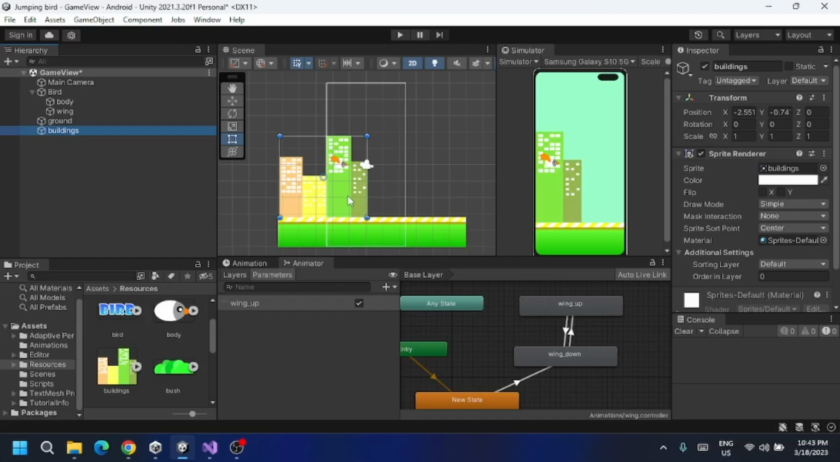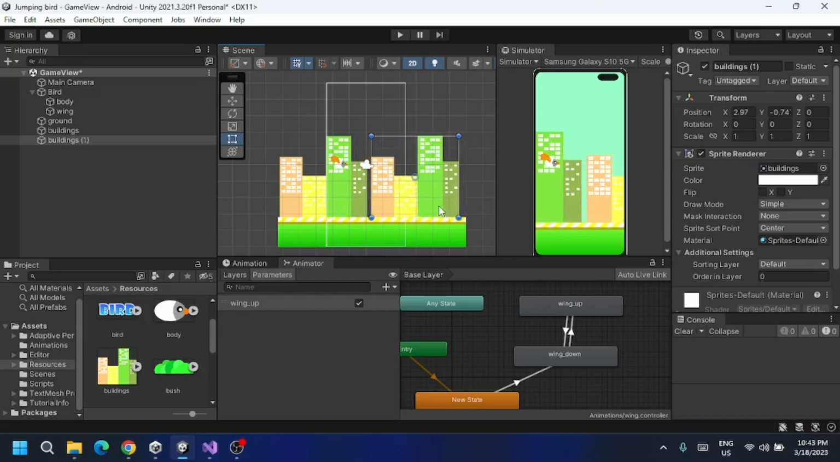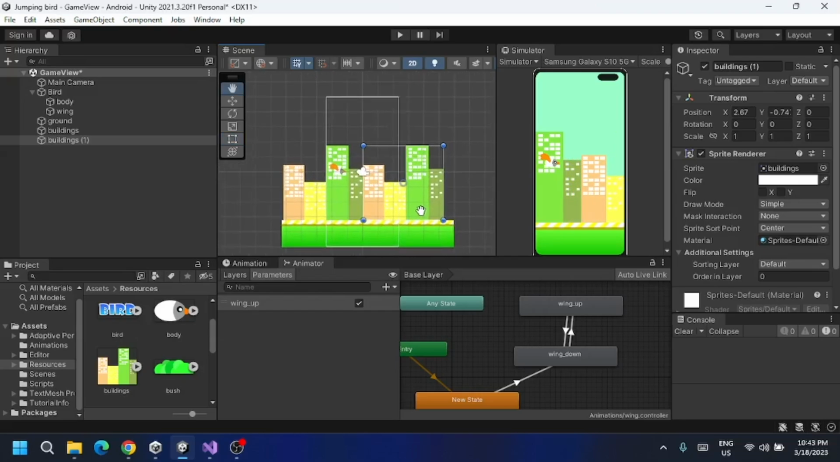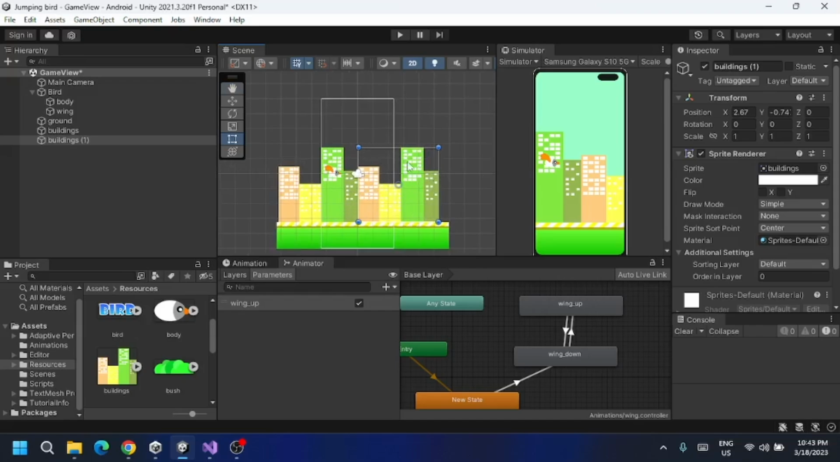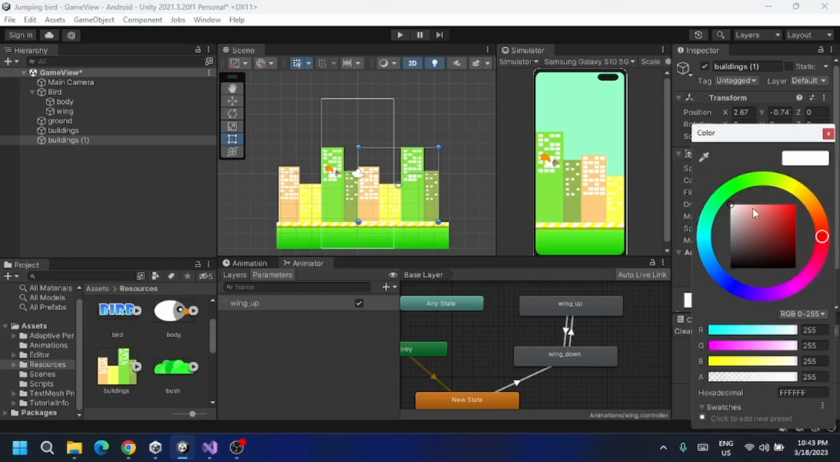I'm not gonna resize it. I'm going to copy this object, Control C, Control V to duplicate it, and I'm gonna drag it like this. And I can make some different designs in Illustrator and import them as different building types into my Unity project, but right now I'm not going to do that. I will change the color.